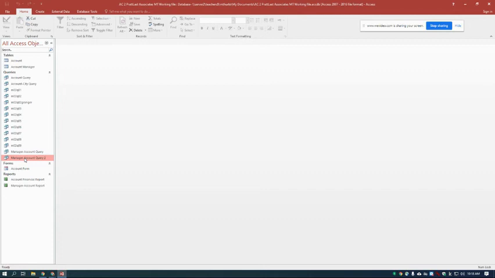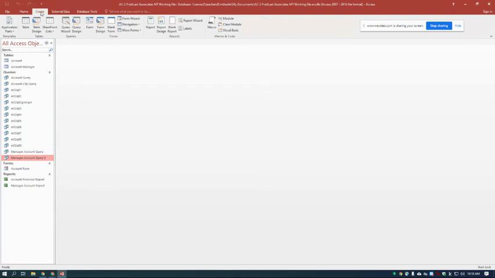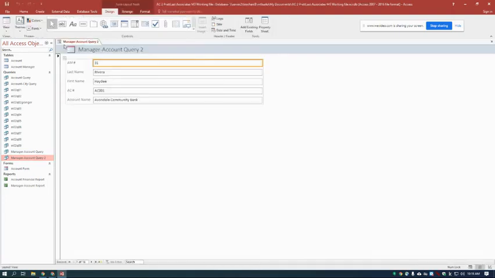On our ribbon, we're going to do create form. This is still super easy. And here is our form. That's all we have to do. We're going to hit the save up here in our quick access toolbar. And we're going to name it manager-account form. Hit OK.